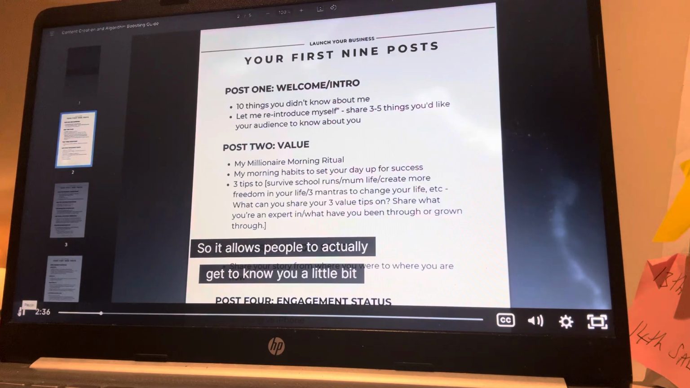So it allows people to actually get to know you a little bit better. You can show up and share in such a way that you're giving value, that you're showing some vulnerability, that you're showing some insight into who you are as a person, what your values are, what you're here to serve with. And so this guide is to support you with that.